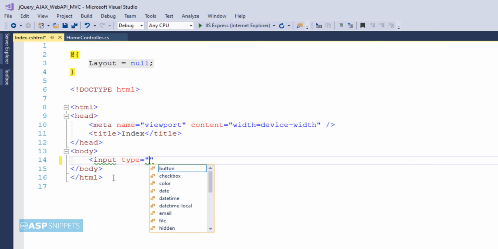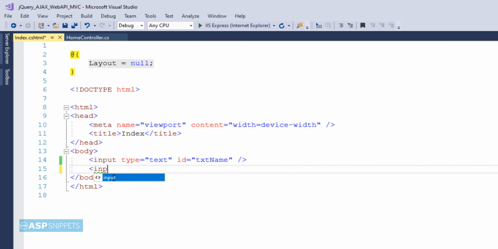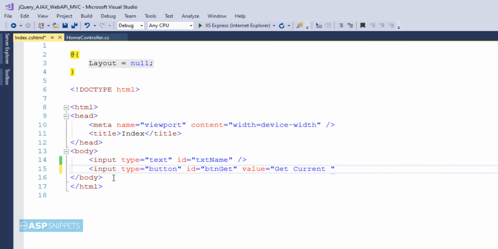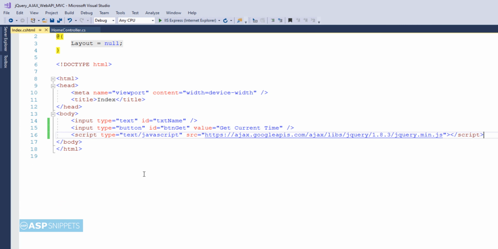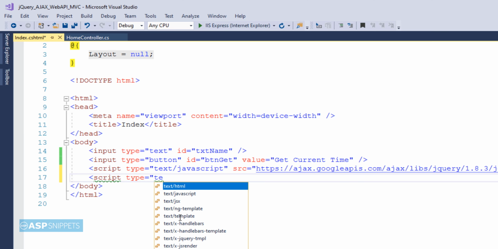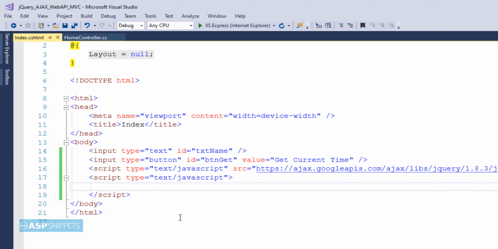So here I am starting by adding a text box, and this particular text box will accept the name which we need to send to the web API controller. The next thing, I am adding a button, and this particular button will be used to execute the jQuery AJAX function. So now we can proceed with the jQuery code. I'll start by including the jQuery library. After that, I'm adding script tag, and inside which I'll write the jQuery code, or in other words, the JavaScript code.